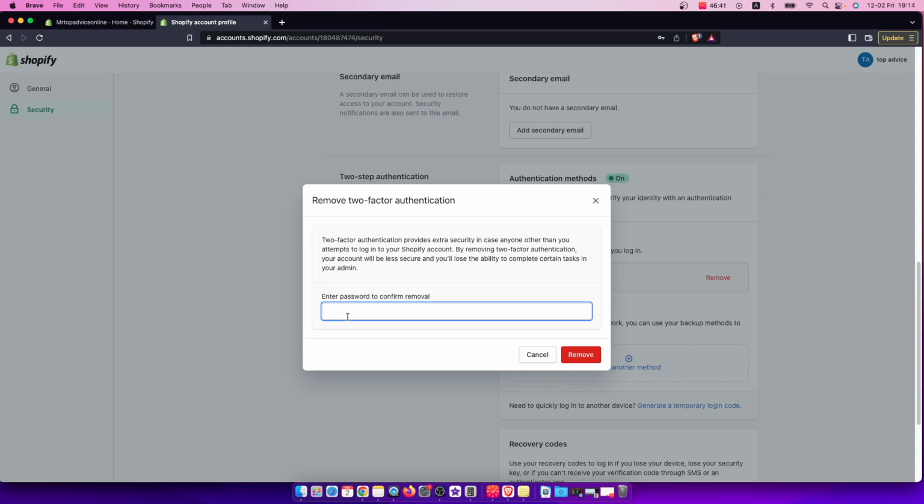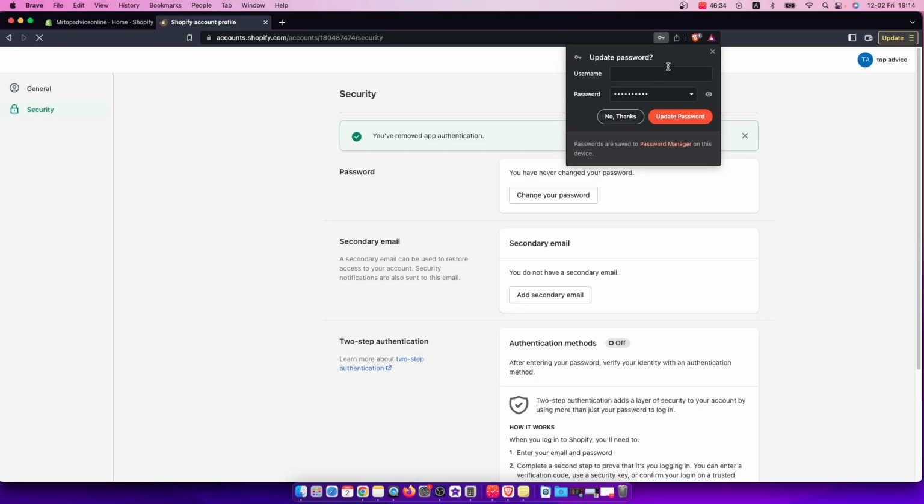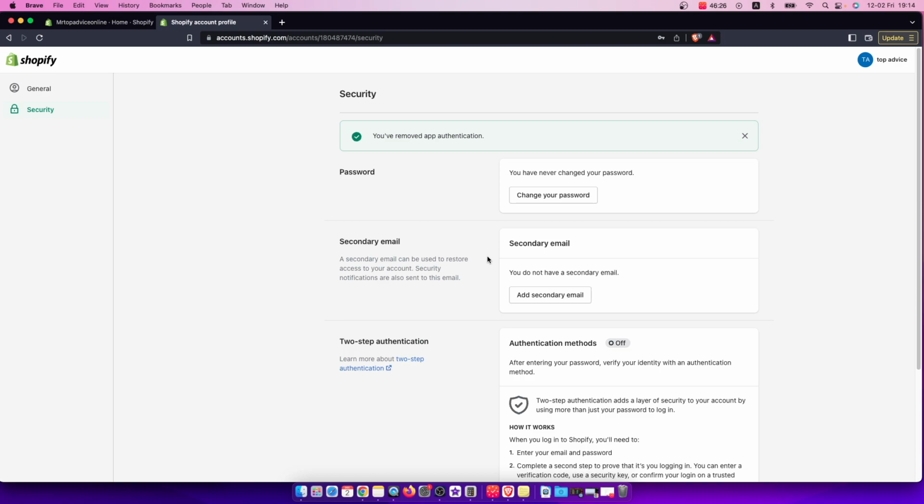and then you need to enter your account password here and press remove. And as you can see here, if we wait, as Shopify says, you removed the app notification, right? So that's pretty much it what you need to do here if you want to disable 2FA from your Shopify account.